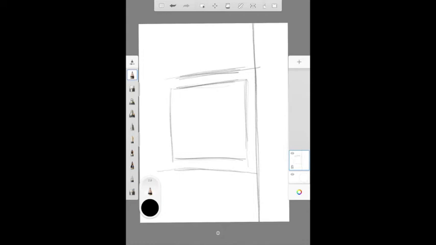But the idea is that I'm just putting the objects where they go, the right size and the right angles, so that when I start adding color, I know where things are supposed to go. But you can see that I forgot to add in the ceiling. So I'm going to fix that right now. I'm going to draw it in.